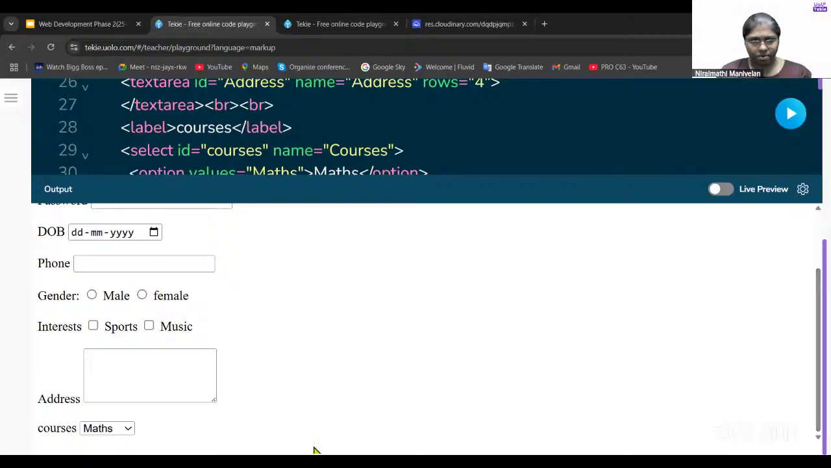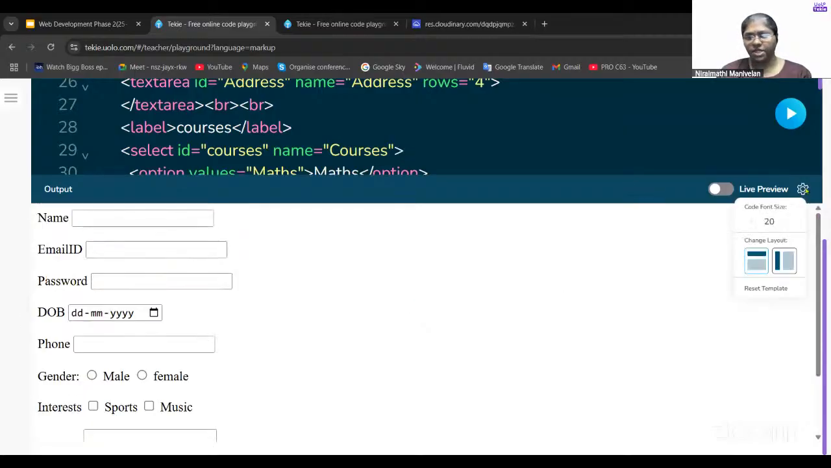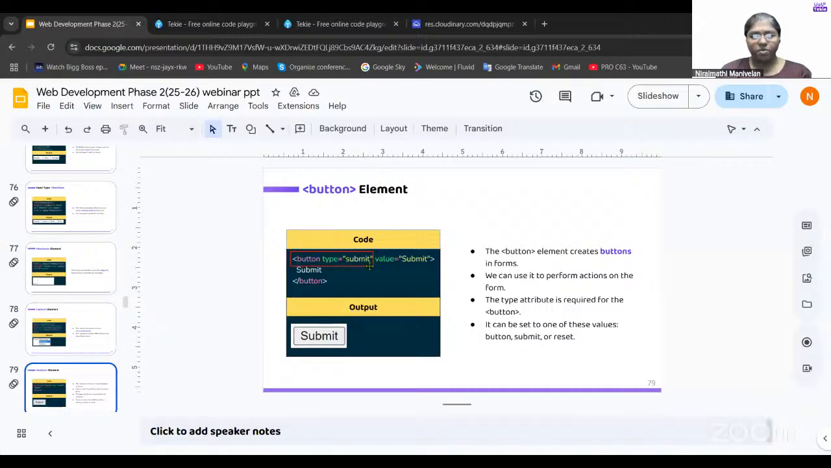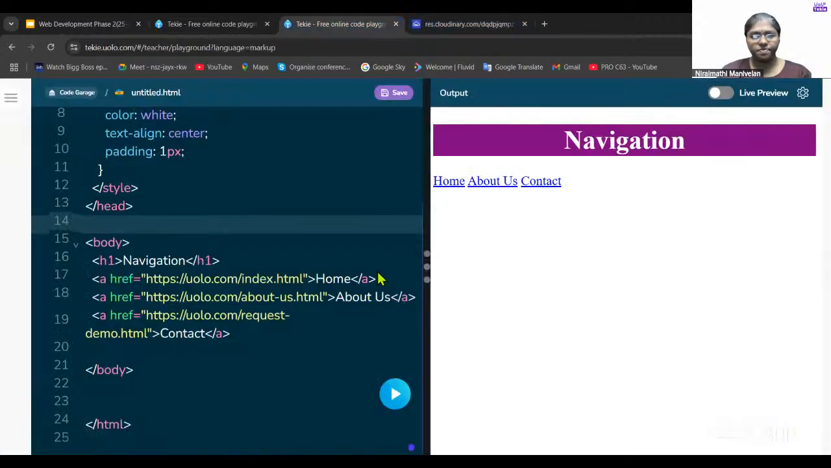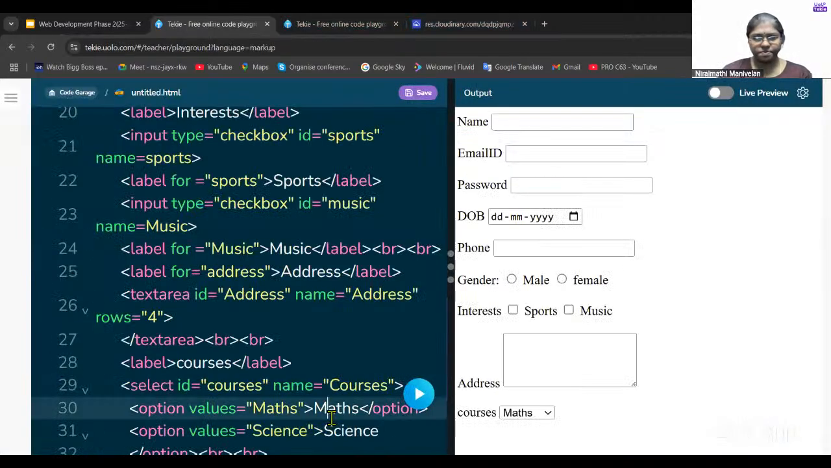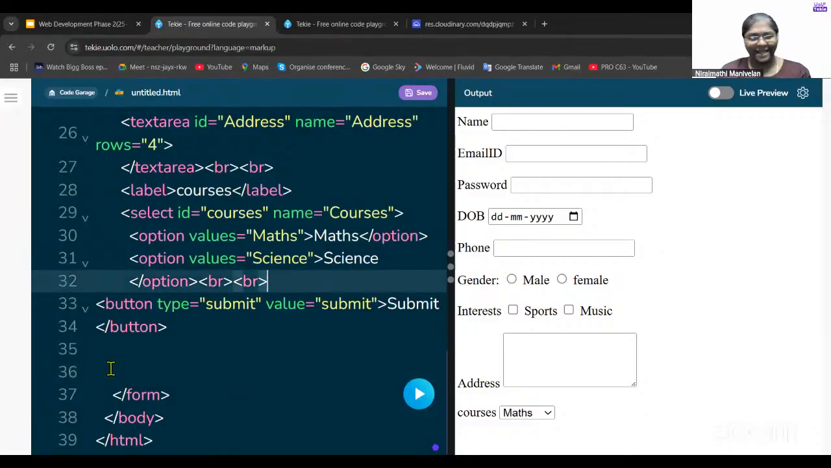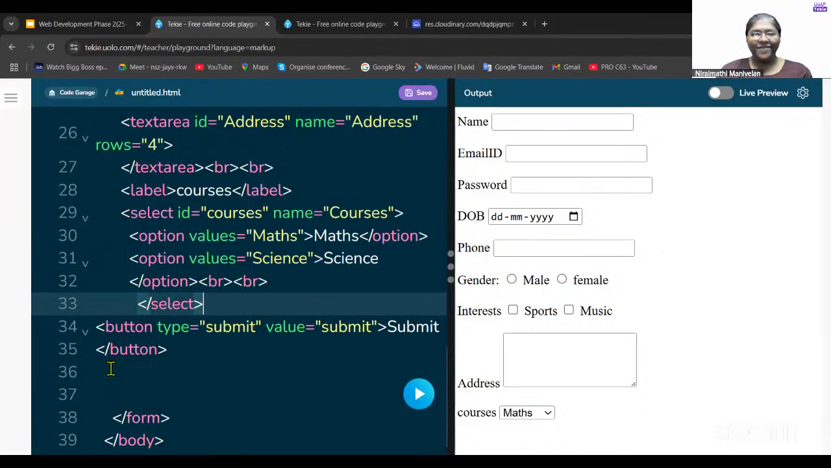It's not appearing. Let me change the pattern itself. Let us try button type equals to submit, value equal to submit. What is the problem? Ah, okay. I have put it inside the select option. That is the error. Sorry. Yeah, now let's run it. So now we can see the submit over.